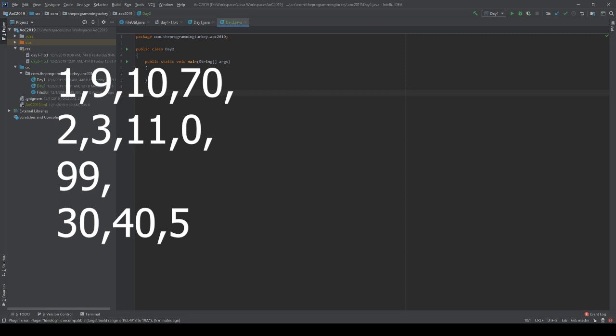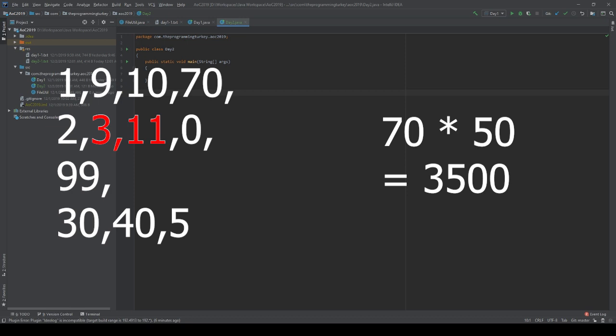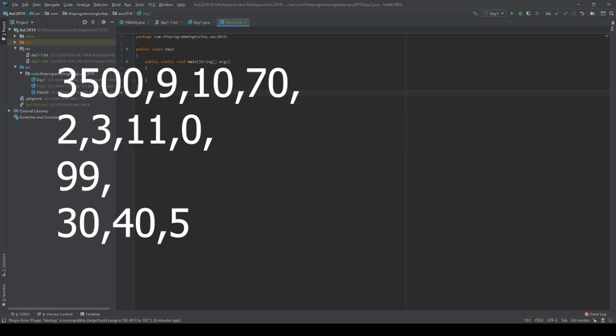Step forward 4 positions to reach the next opcode, 2. This opcode works just like the previous one, but it multiplies instead of adding. The inputs are positions 3 and 11. These positions contain 70 and 50 respectively. Multiplying these produces 3,500. This is stored at position 0. And then we continue stepping through, and you get the gist of it, till we reach opcode 99, at which we halt.